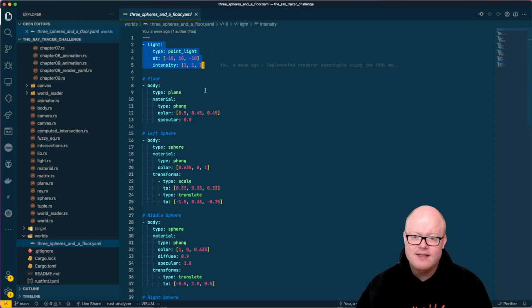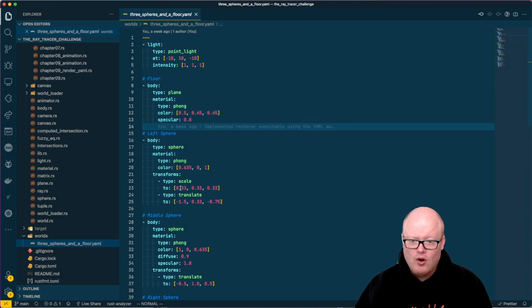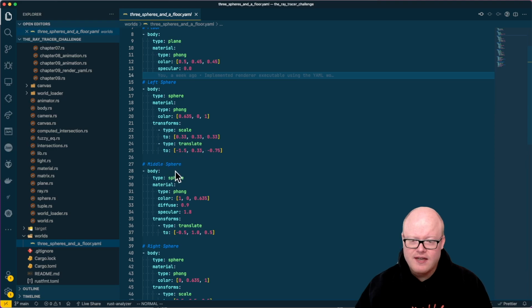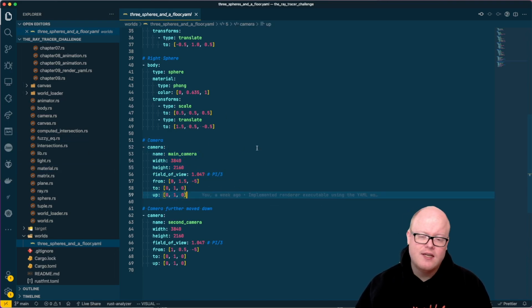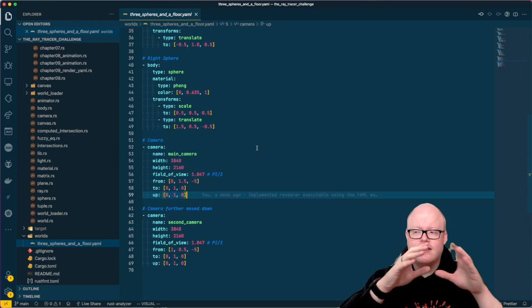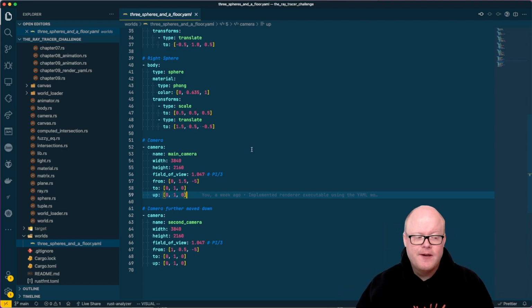So we have lights here, we have different body types, like for example a plane, which is our floor here. We can have comments, as you can see here as well, to structure it a little bit more precise and readable. And we are defining our different materials here, or spheres and stuff like that, which is another body type. And then in the end, we are defining camera objects there. We can actually have multiple cameras which look from different angles into the world or differently positioned. And we are using this to render our scene.